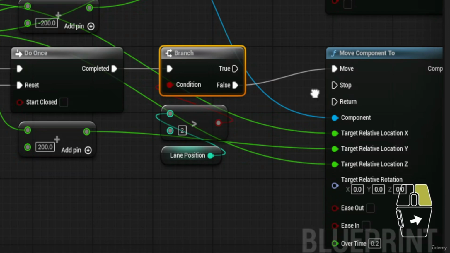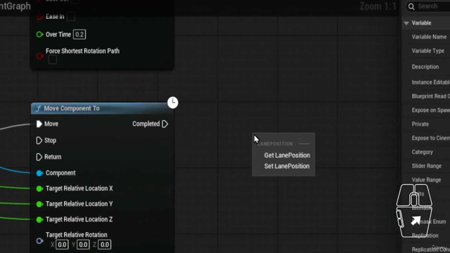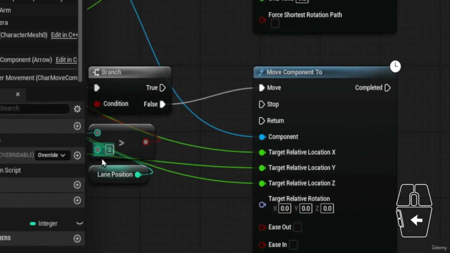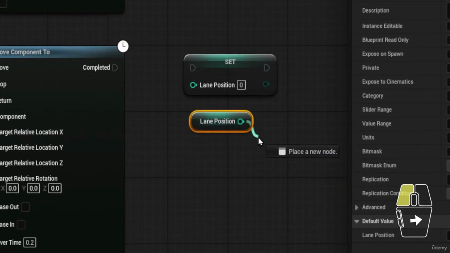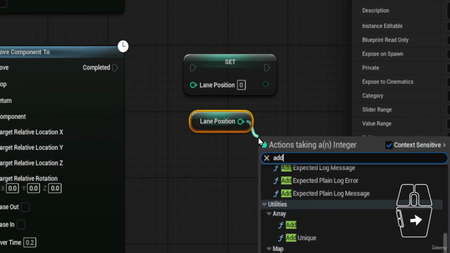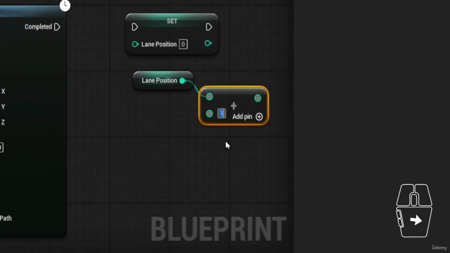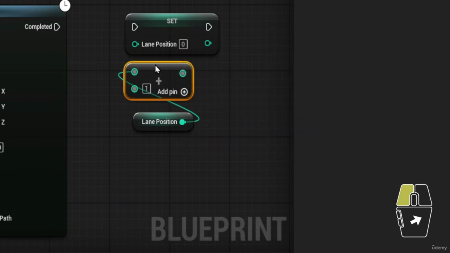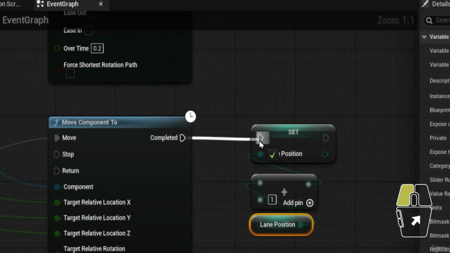And then when we are done with that, right after the move component 2, let's get the lane position, but this time we will be setting the lane position, and then we will get the lane position. Okay, and then we will simply add, and we will add 1. Every time you move to the right, the lane position gets a 1 added to it, and then drag that to the lane position. Sure, this is neat and organized.